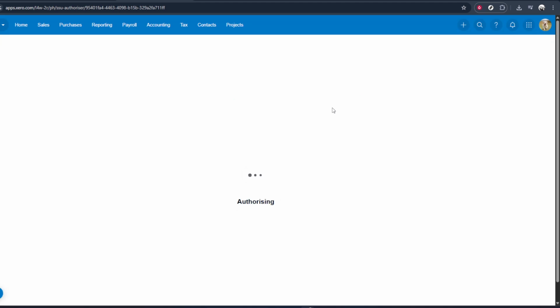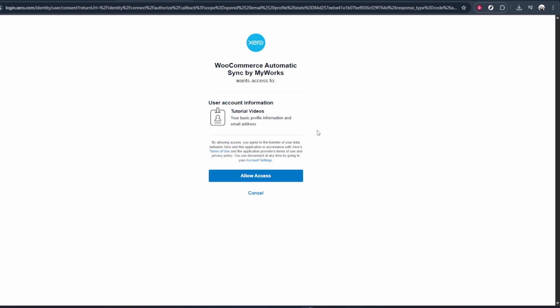On the WooCommerce app page, click on it again if needed to fully open the description and options. Then find the button that says Get this app and click on that. This is what starts the connection process between your WooCommerce store and your Xero organization.